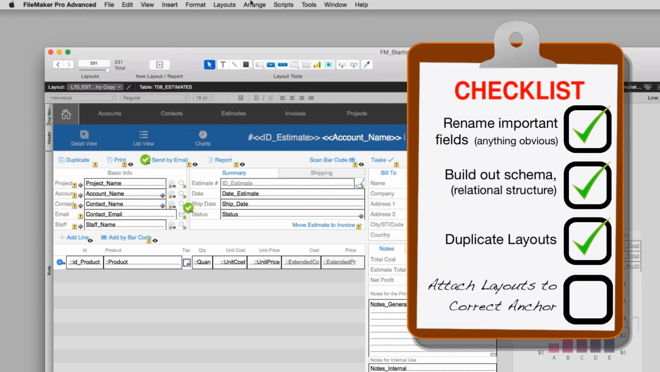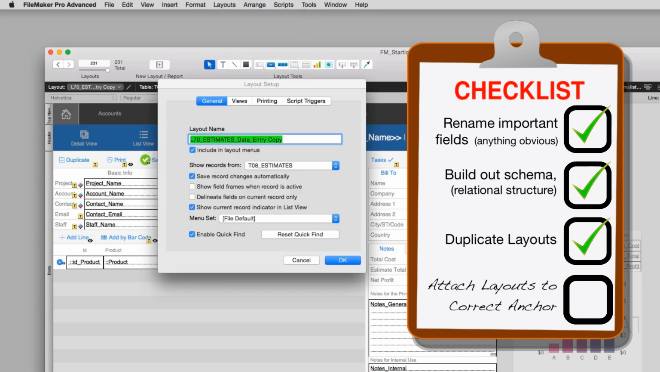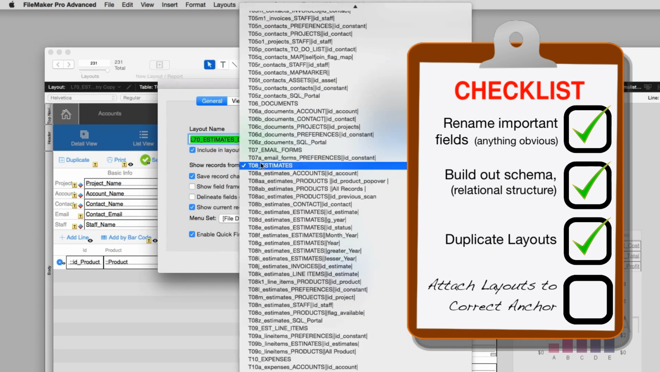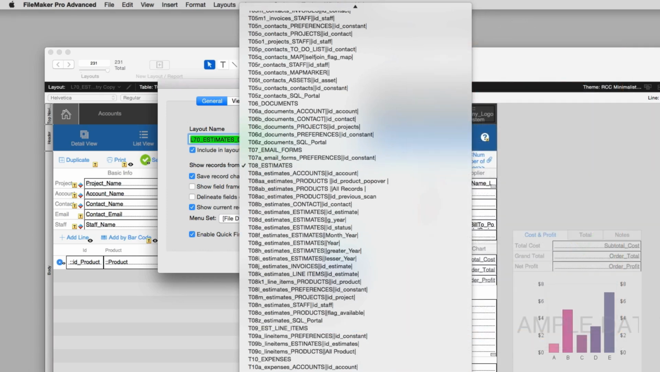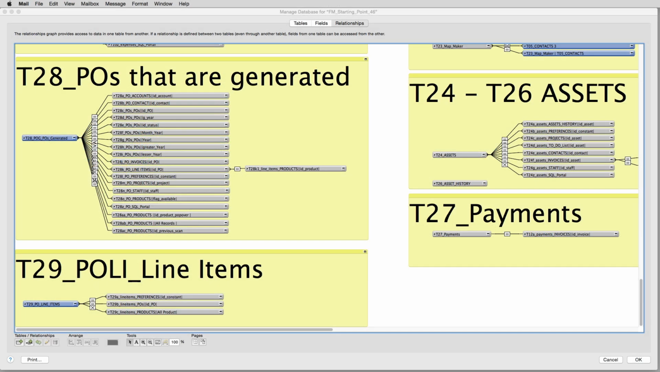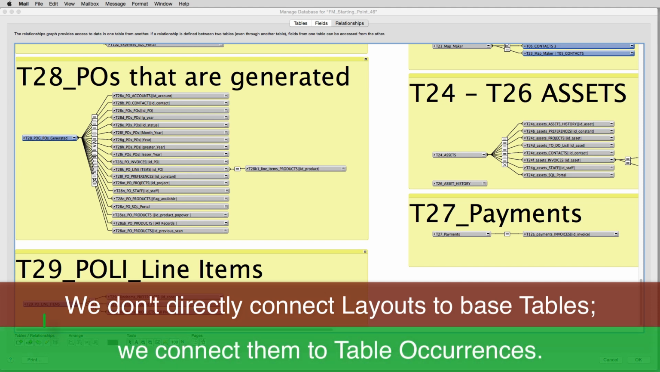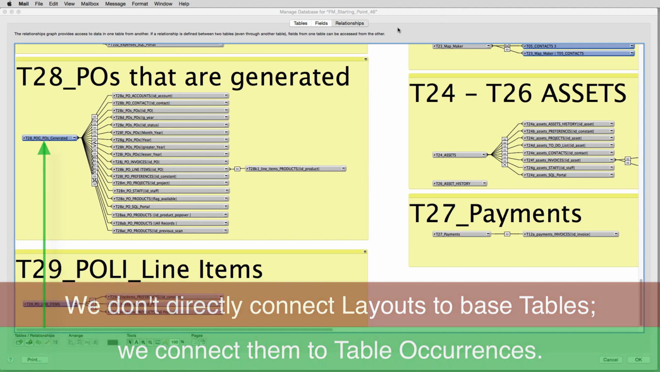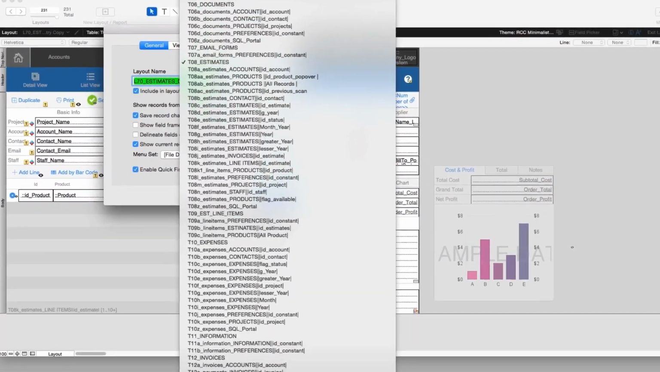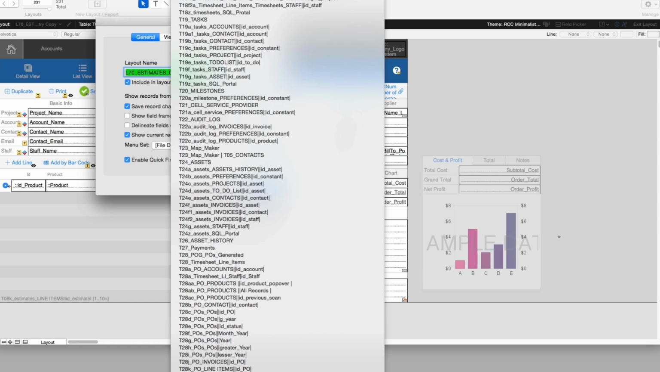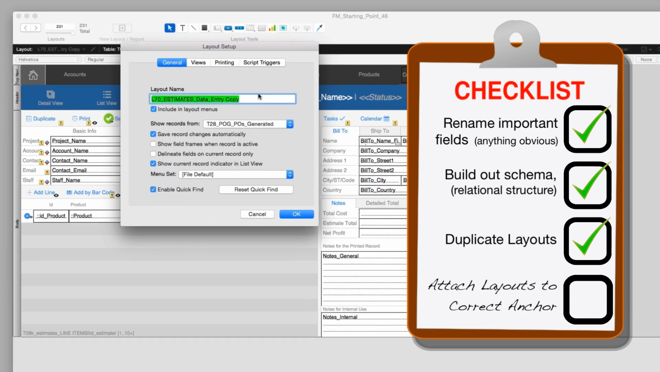Of course, first what we have to do in here is go to layout setup and say that this now belongs not to the estimates data entry, but it belongs to the PO generation data entry or PO generation table. Now as a reminder, we don't directly connect layouts to tables or base tables. We connect them to table occurrences. What we want to do is connect it to the anchor table occurrence. So I'm going to go ahead and click here. I'm going to go down to the very last anchors that we have, and you'll see that T29 was PO line items, which is not this table. We're looking for T28 POs generated right here. So that is the anchor. So we're attaching the layout to the anchor.